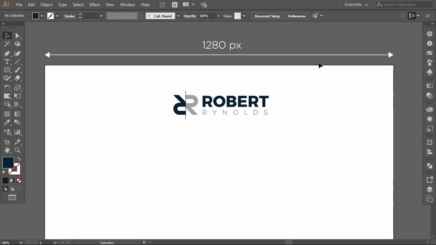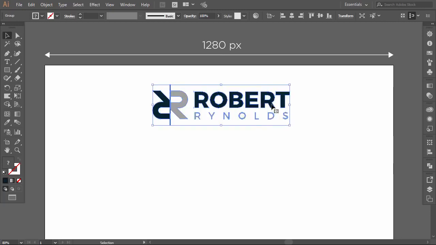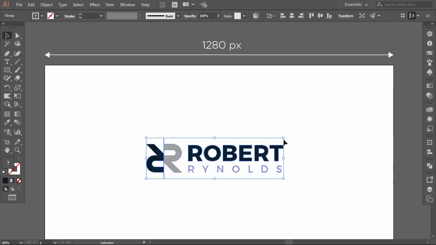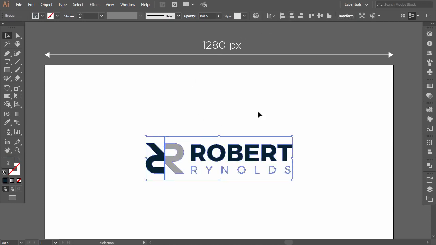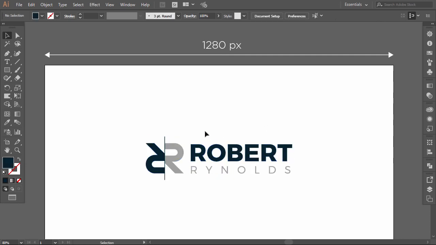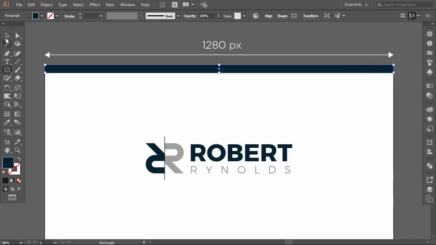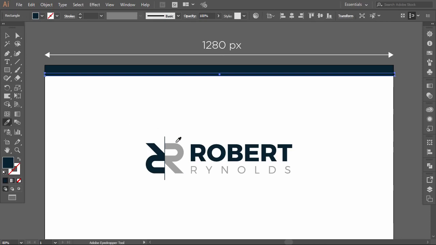The document is 1280 wide. I'll start by putting the logo in a big size so the client can clearly see it. Align it to center. Then make a rectangle on top with the same width of the document with the dark color. Then make a thinner one just underneath it with the gray color. This is just for the sake of presentation.